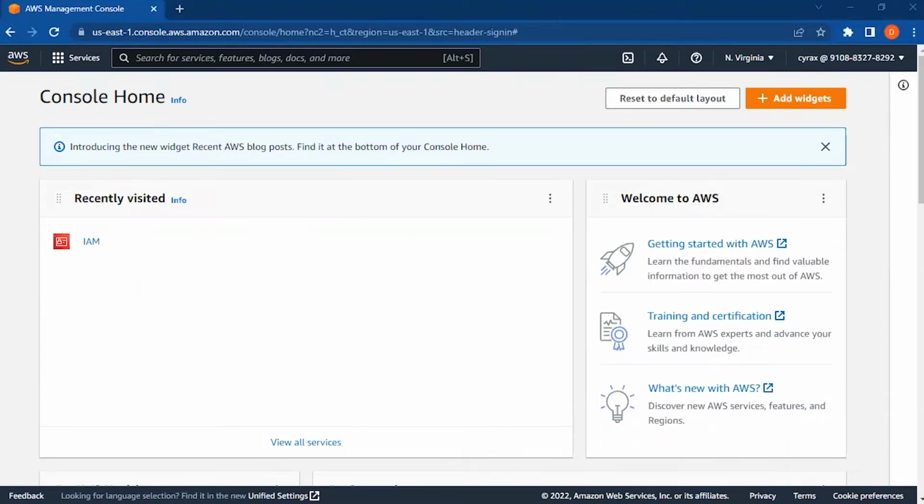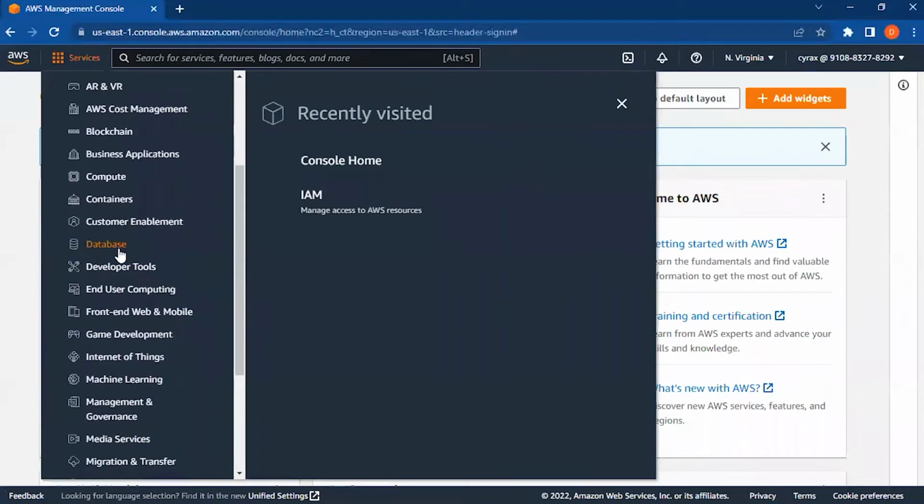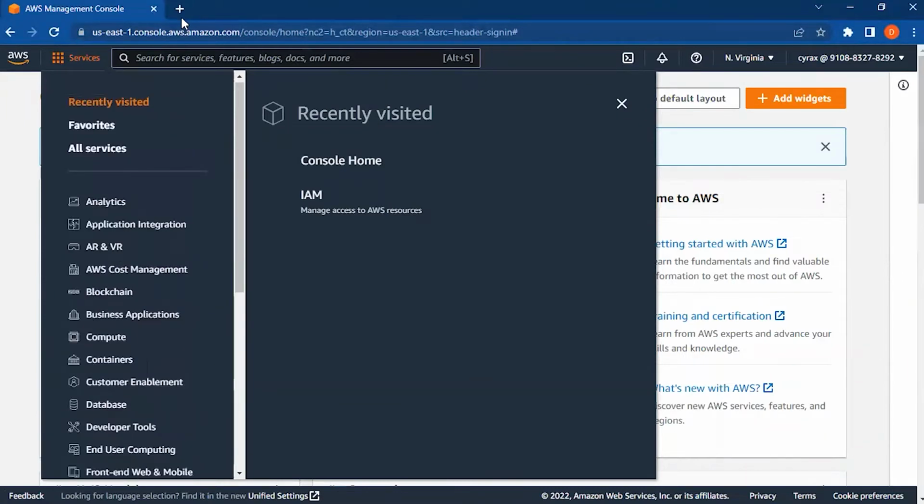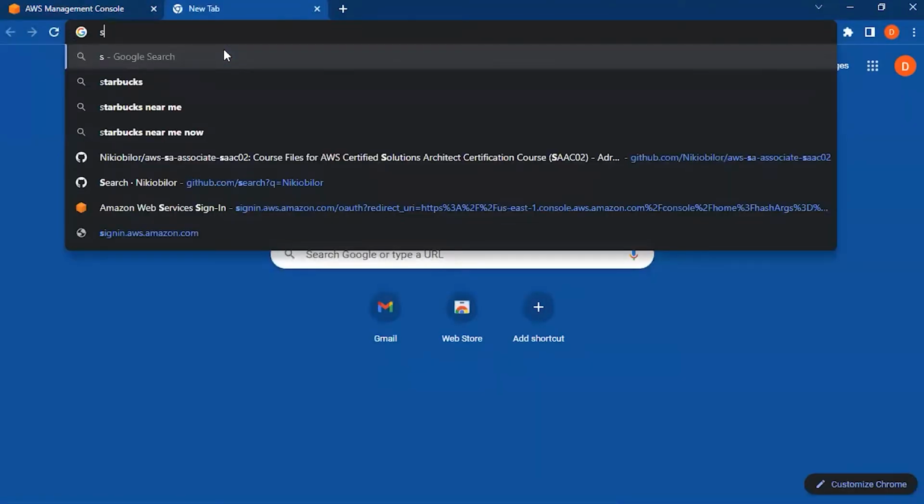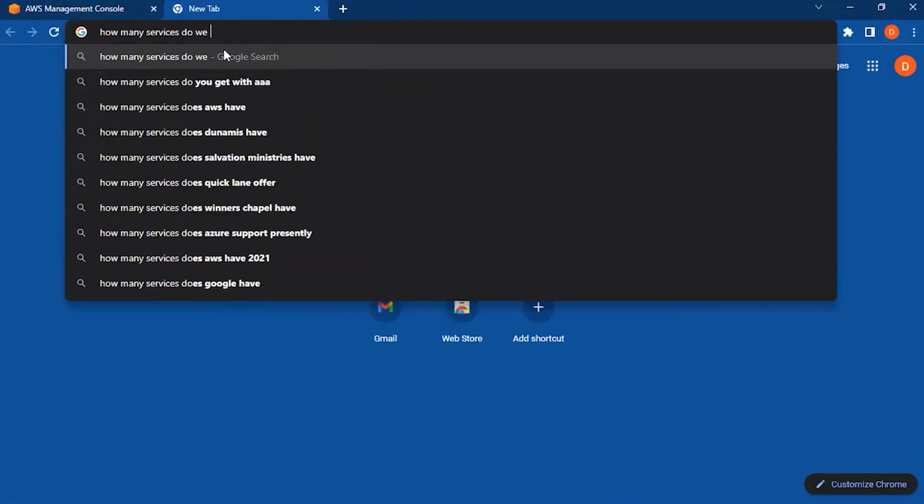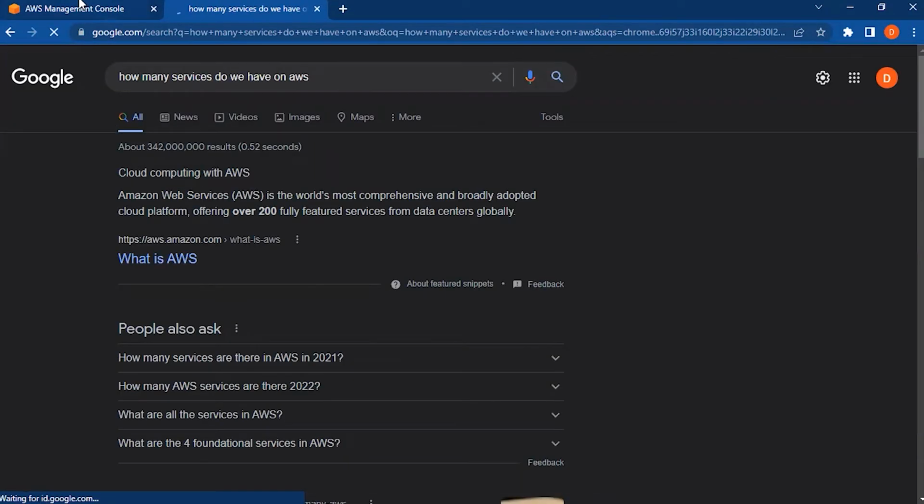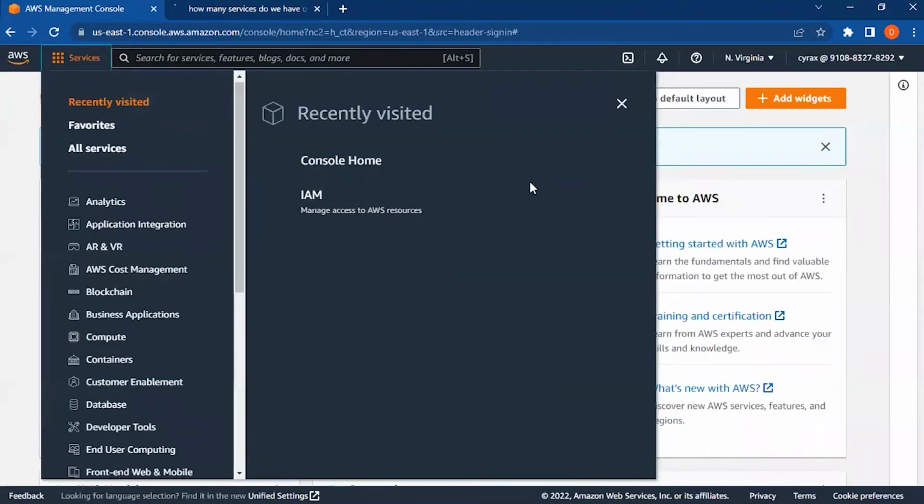This has a lot of dashboards inside of it, but this is the main dashboard. It's your console home. On the top left is the button for services. You click on that, and we have a variety of all kinds of services in AWS. Let's check how many services we have. How many services do we have on AWS? We have over 200 services and counting in AWS. AWS is basically the largest cloud platform in the world. I suggest you use AWS.